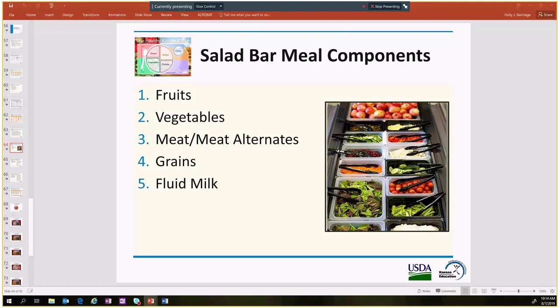So again, we talked about how, in addition to providing all 5 components in proper portions, salad bar meals must also provide the required vegetable subgroups over the course of the week. And fluid milk selections must be offered near the salad bar meal station to give students easy access to all the components required to complete their salad bar meal. So that salad bar meal, they have to have access to fruits, vegetables, meat alternate, grains, and fluid milk every single day.